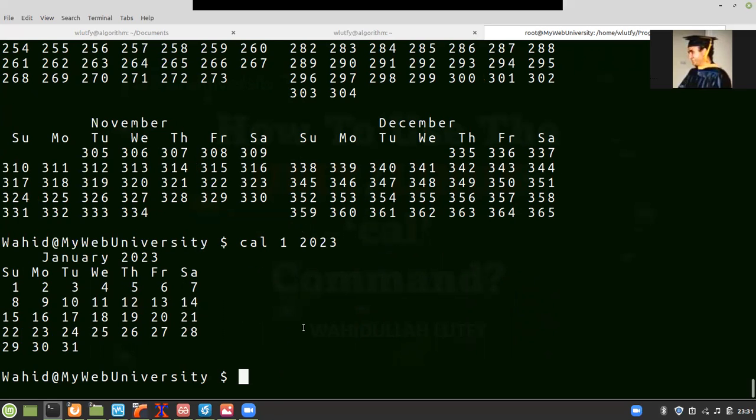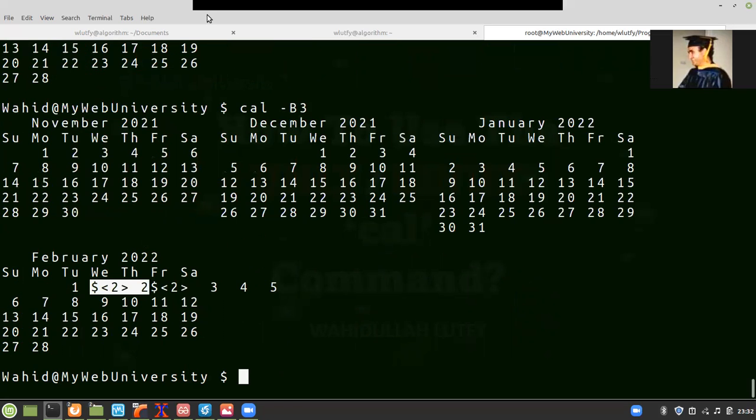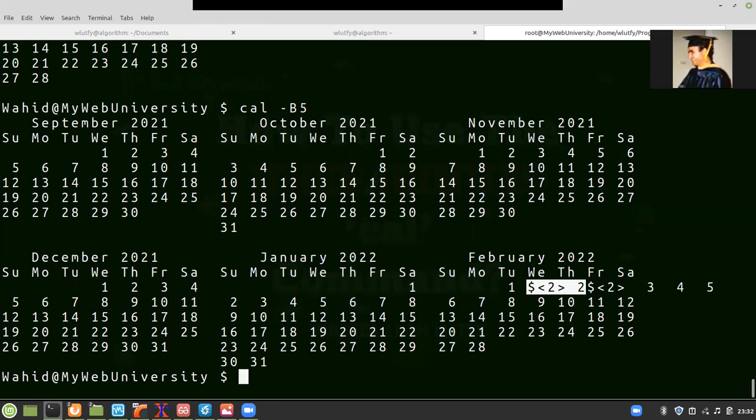But if I want to know some months before today, this calendar today is February, but if I want to say, show me before February, 3 months, so cal -B, this is the current month, -B means go before 3 months, January and December and this. And if I want to go 5 months before this month, February, you can get that one. So the -B means before.